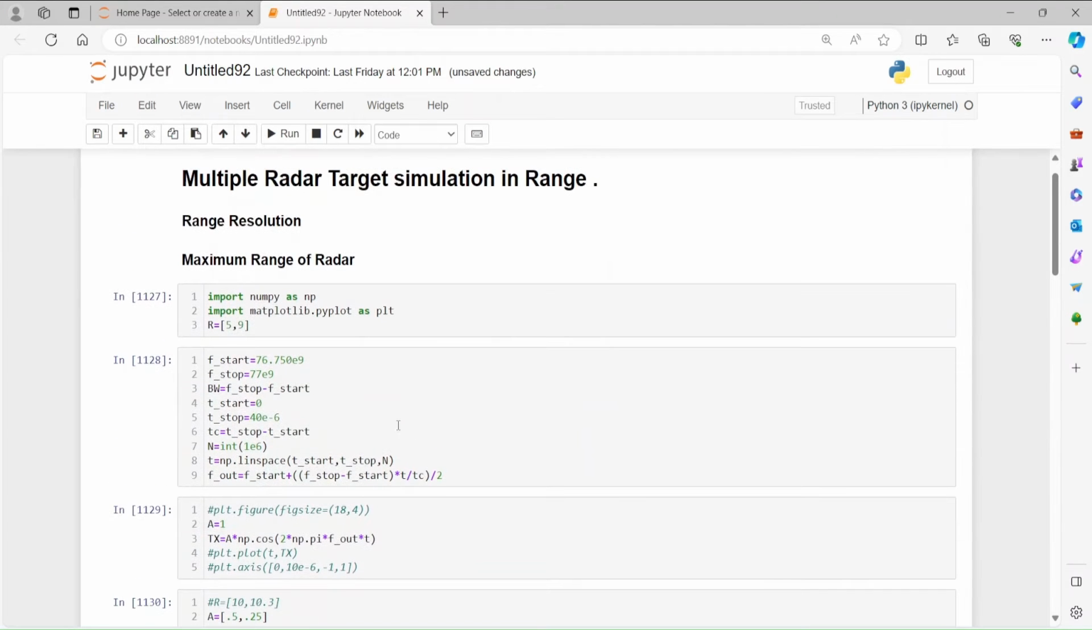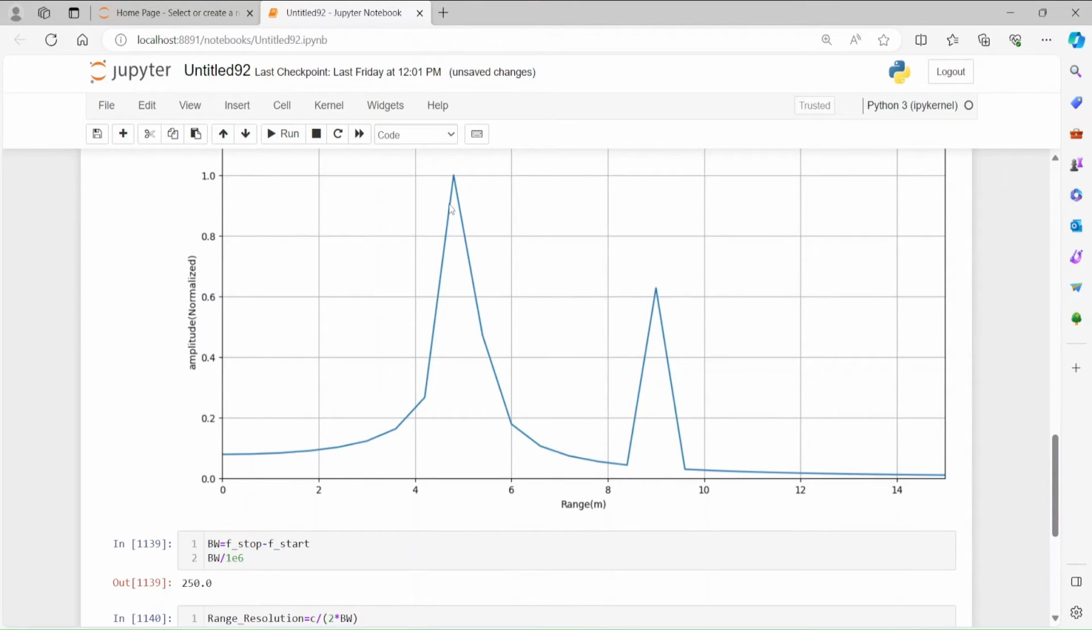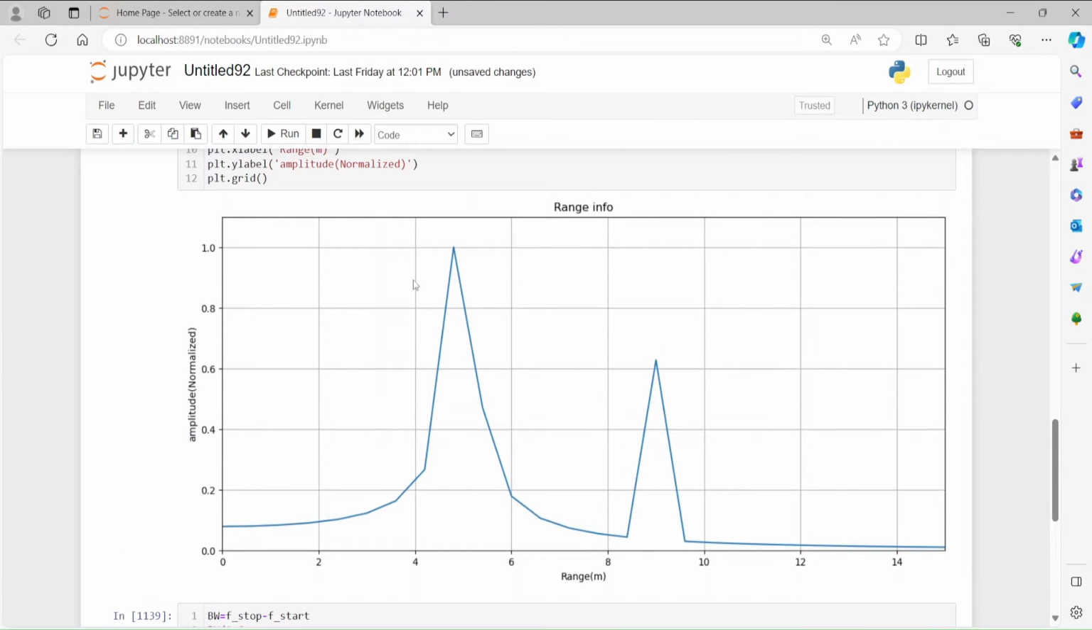Here, if you look into this range, I have two objects, one at 5 meters and one at 9 meters, and if I run the simulation, I get one peak at 5 meters and one at 9 meters. I have taken half of the amplitude of the second object. So basically, there is some path loss or whatever. You can just imagine I'm getting some loss from the system.